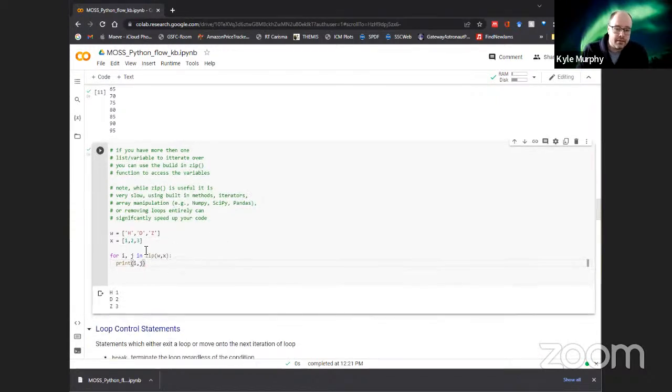And so if we run that, what this for loop will do is iterate over each element of W and X, which we've zipped together, and print them out. So that's another way to avoid using indices in Python and instead use the built-in iterations, which are generally much faster.